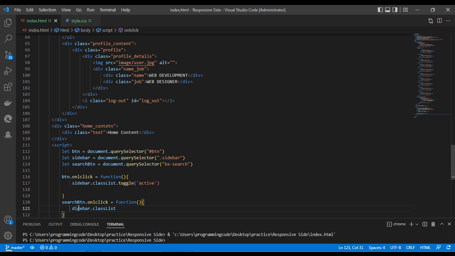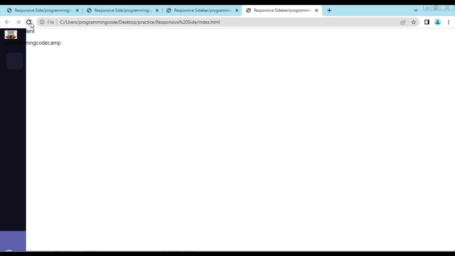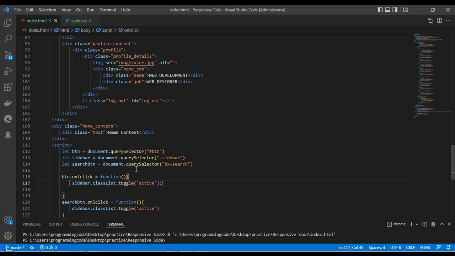Inside the braces we can write sidebar dot classList dot toggle. Inside the quotation we just copy the active attribute which we have created inside this sidebar. You can see that by clicking on each of these icons, it becomes extended.